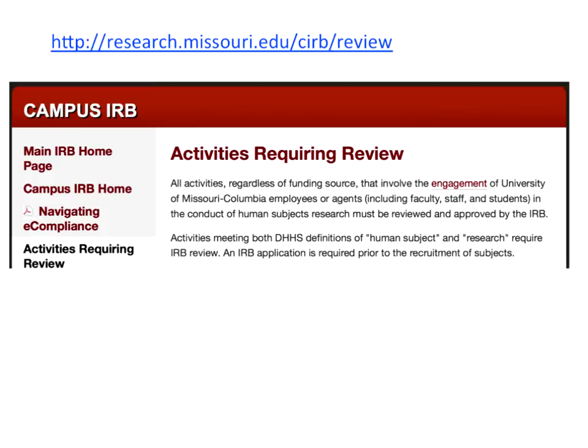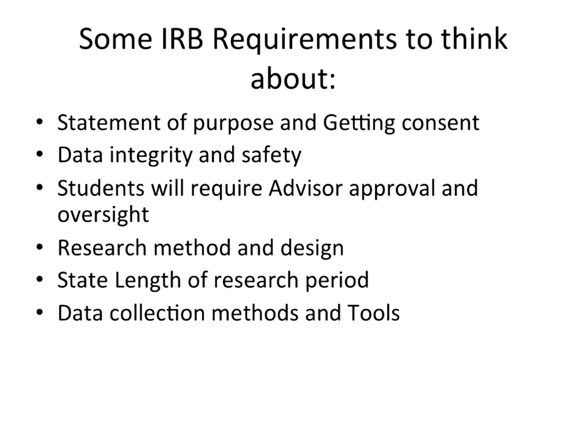On the campus IRB side, I'll urge you to look at that link if you're planning on doing research, a list of activities that you don't need review for. And some requirements to think about as you're planning to create your survey or do your research is, you'll need to get consent, you'll need to consider how you're going to save your data and keep it safe. If you're a student, you will need to talk to your advisor and get approval through IRB. You'll need their signature. You'll need to think about the research method and design, length of the study.